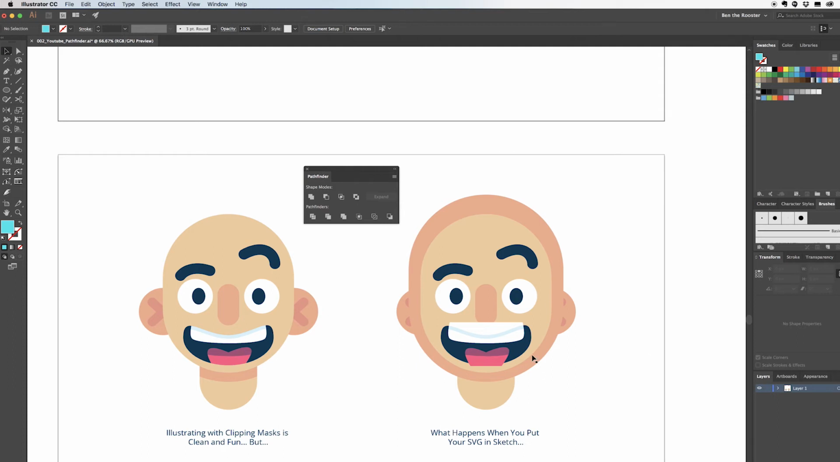So what you can do is, instead of doing clipping masks, because that's what all this is, all this is one big clipping mask, specifically the neck, the tongue shadow, the tongue itself, and the teeth. All of this right here was clipping masks. So what I'm going to do is show you how to go about using divide and trim to recreate this illustration, but with no clipping masks.